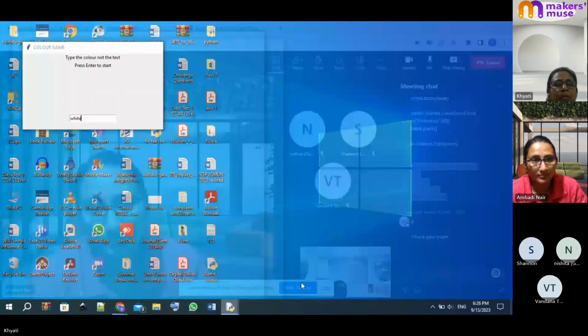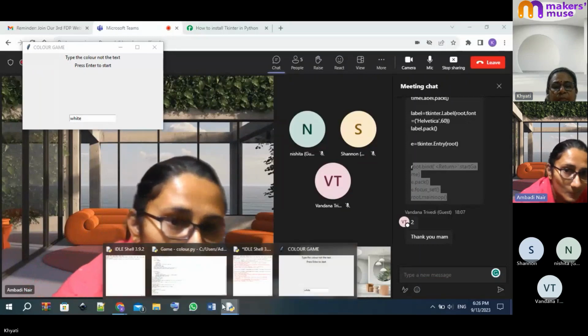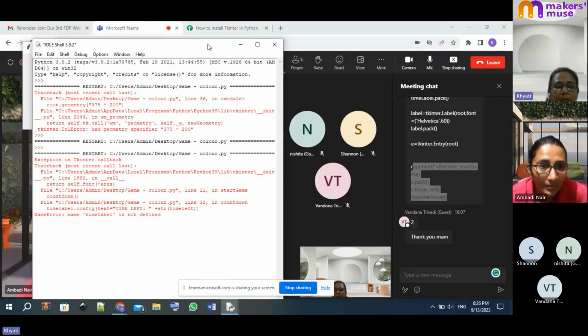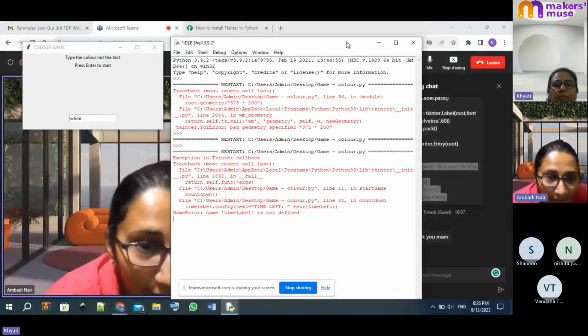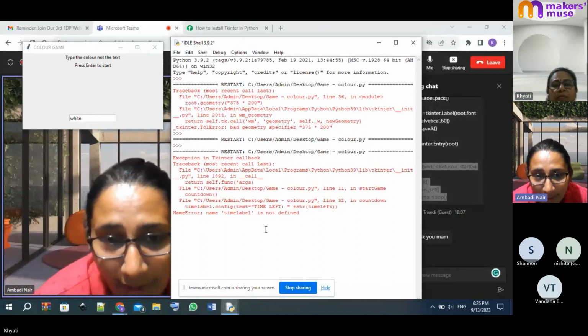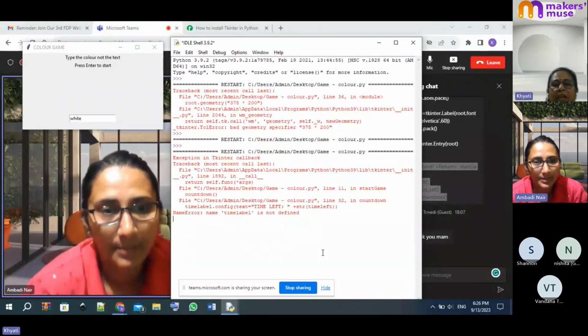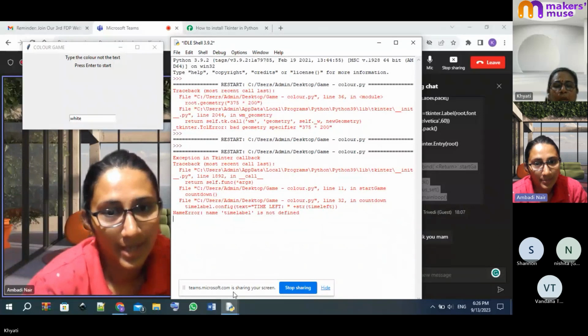You stopped the sharing. I cannot see it. No, my sharing was on. And you went back to the chat box now, maybe. Maybe because of that. So the screen has come, but with that, I got this error. Time label is not defined. Time label is not matching. L is small there. Otherwise, everywhere it was L capital. Line 32, L was capital. Check.